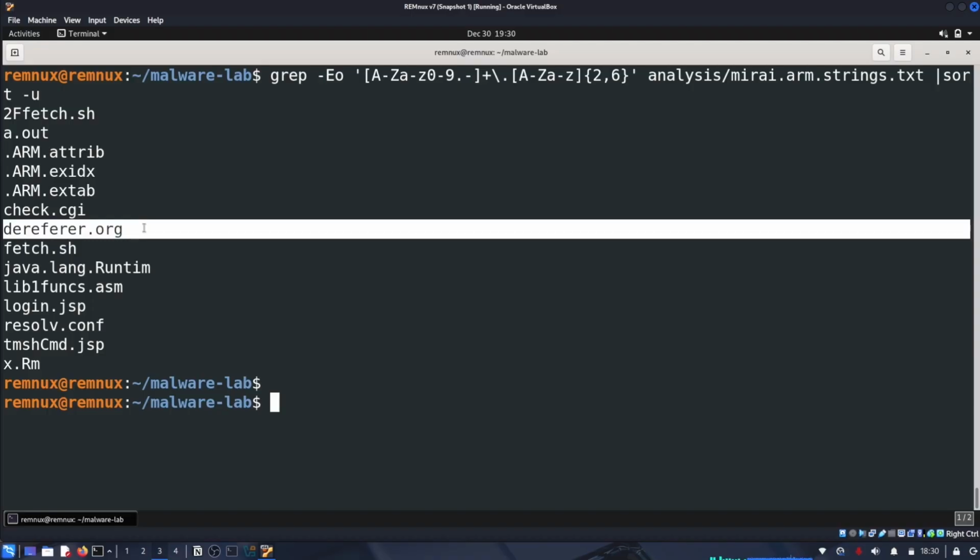Then we have check.cgi, a CGI endpoint often targeted on vulnerable routers and web appliances. Then we have login.jsp, web admin login pages used for command injection exploits. Of course, we have fetch.sh, the script the malware downloads and executes. And we have java.lang.Runtime, Java execution abuse, executing payloads from inside web apps.